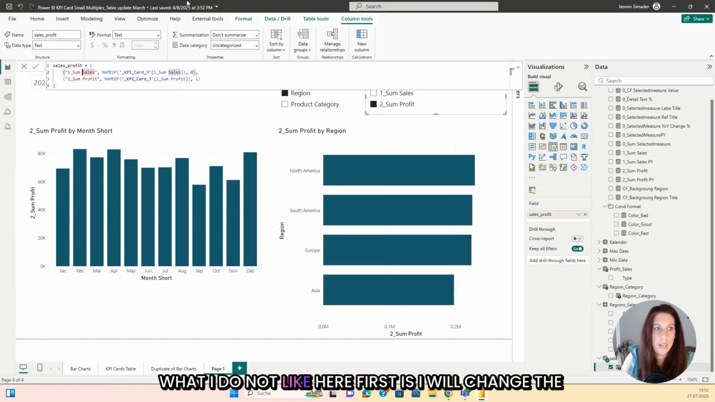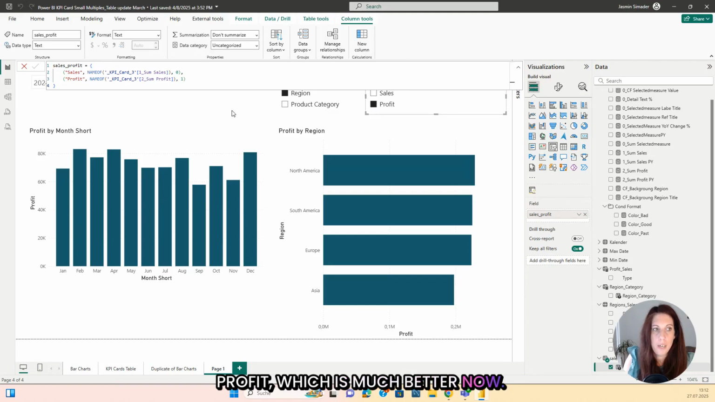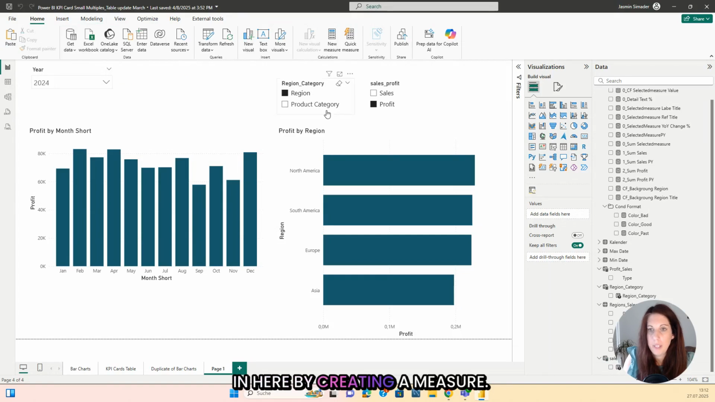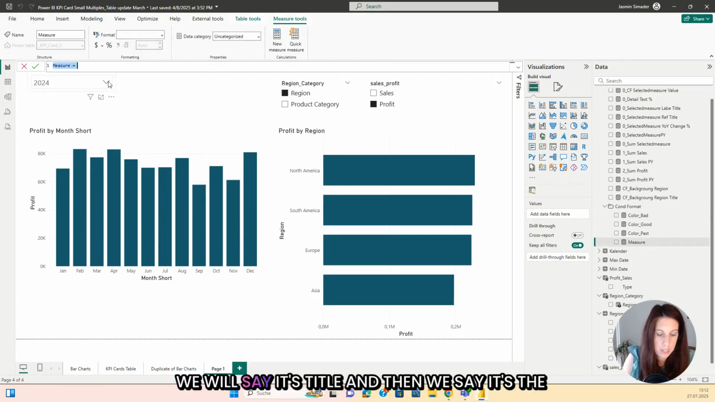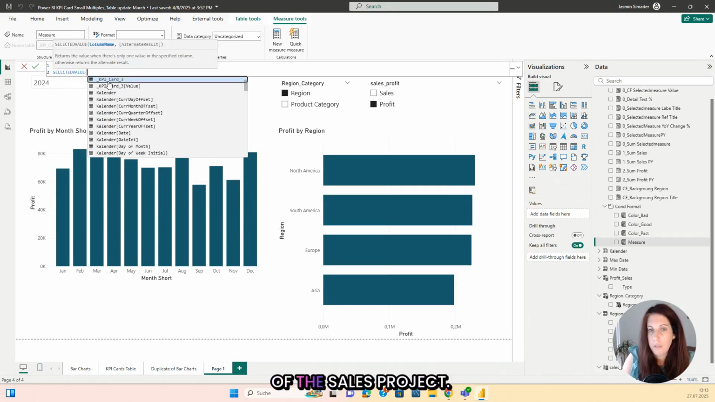What I do not like here is the names, so I will change them. And then you can see that this is called sales and profit, which is much better now. And now we will try to read out the names we have in here by creating a measure. So we will create a new measure. We will say its title, and then we will say it's the selected value of the sales profit.